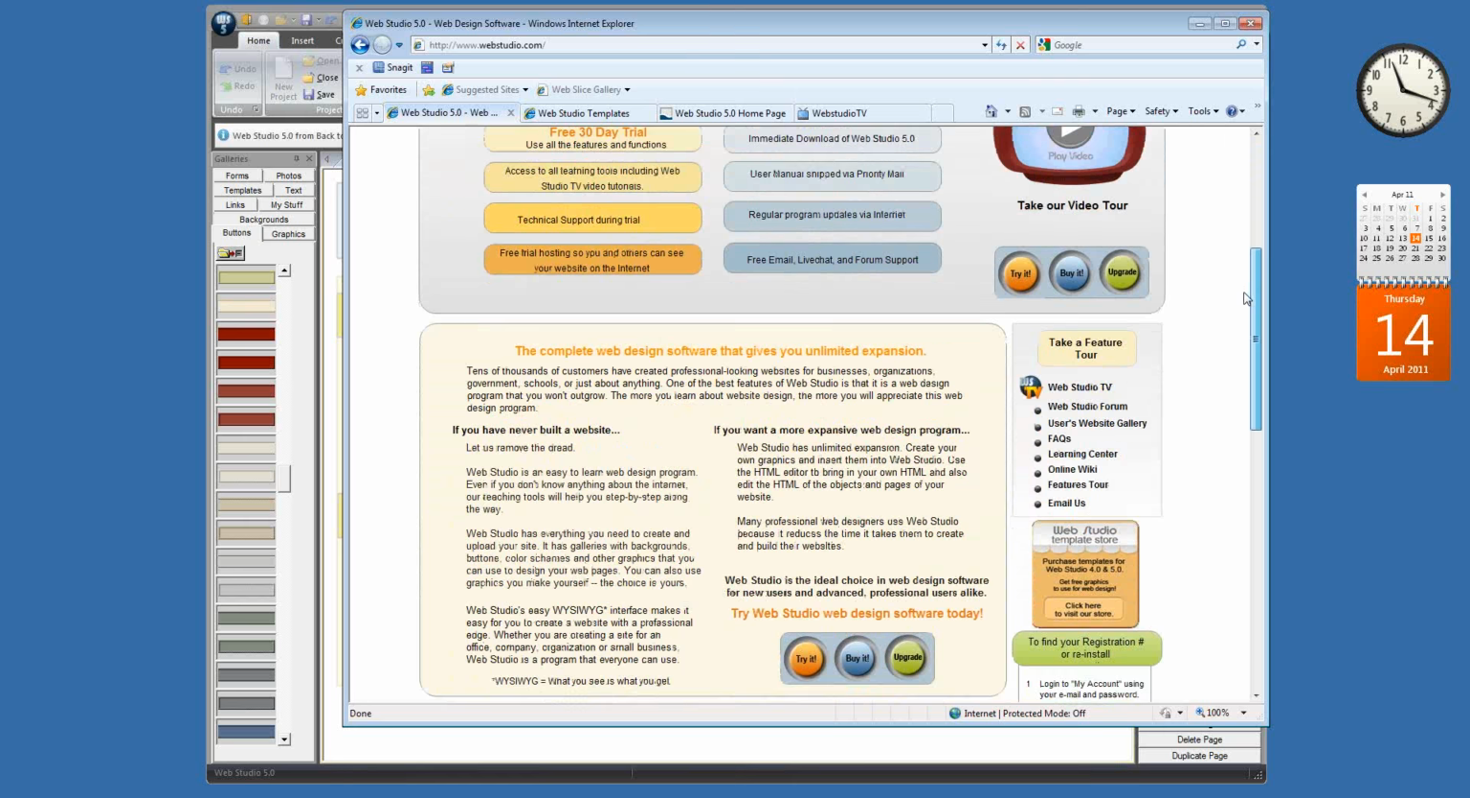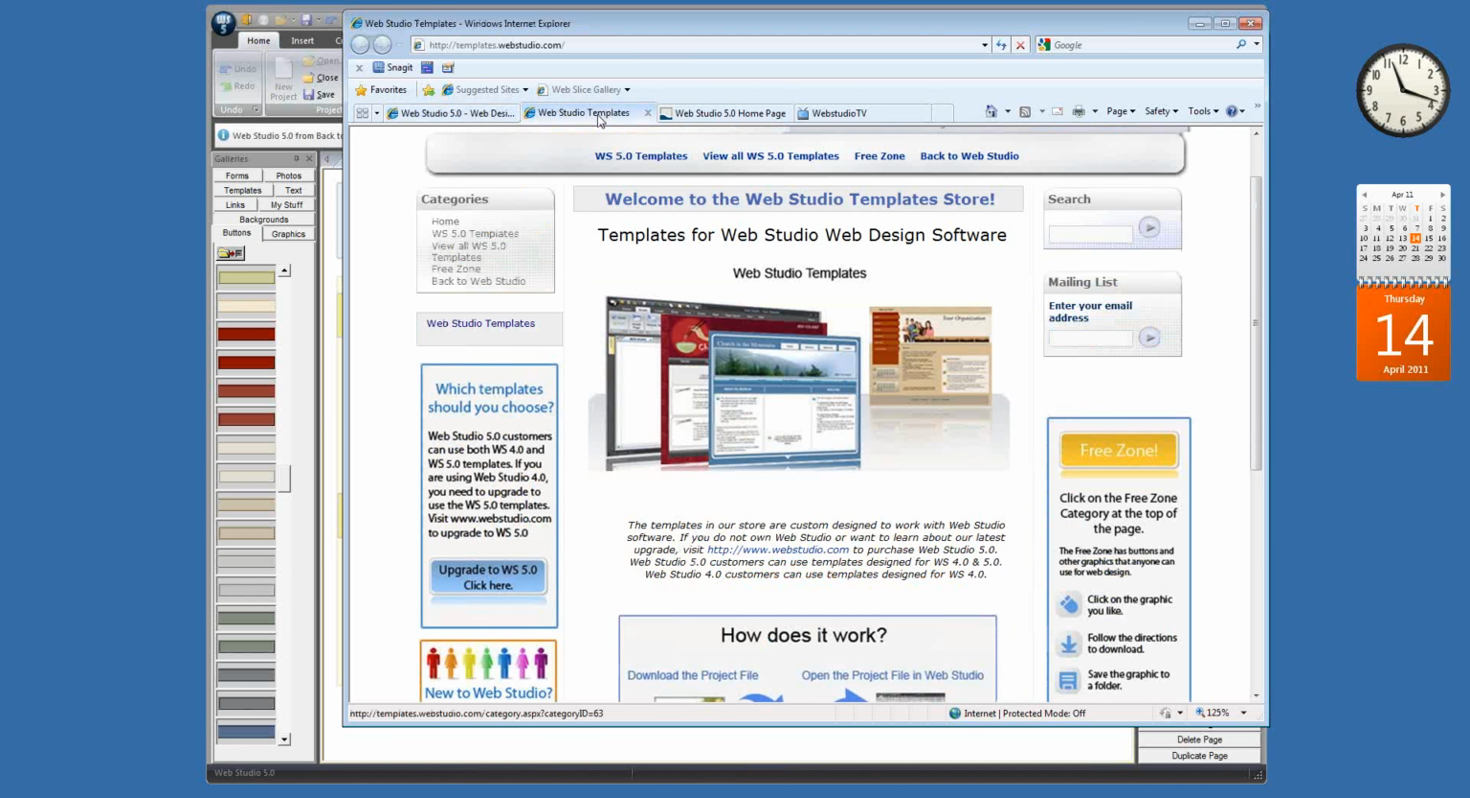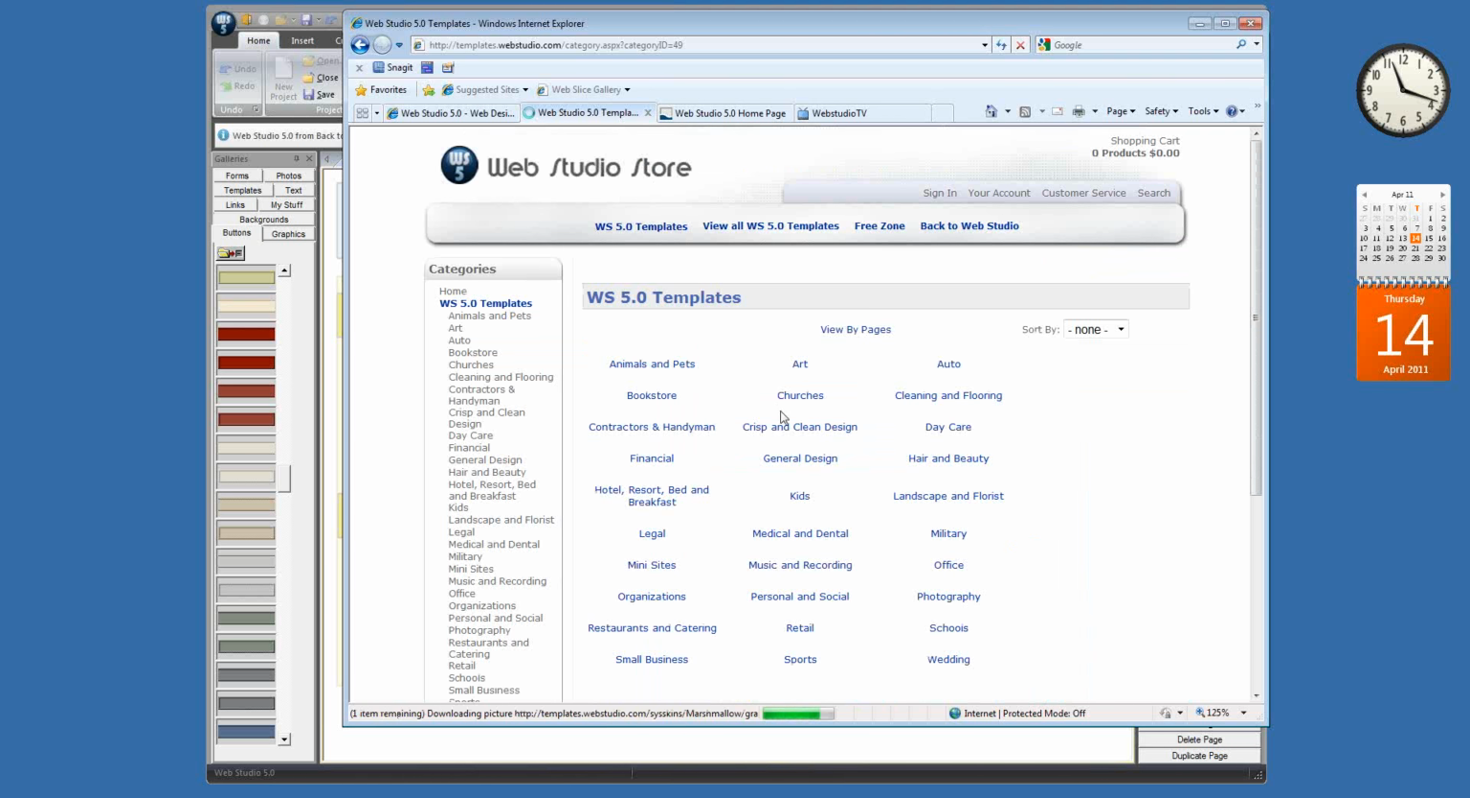Down here on the Web Studio website is a link to the Web Studio template store, and that's where you're going to find your free items. So I'm going to take you there right now so you can see what that looks like. This is the home page of our Web Studio template store. In the store you can purchase templates that were made specifically for Web Studio 5.0.